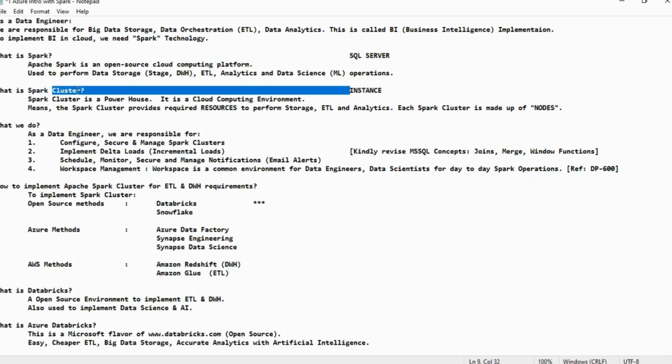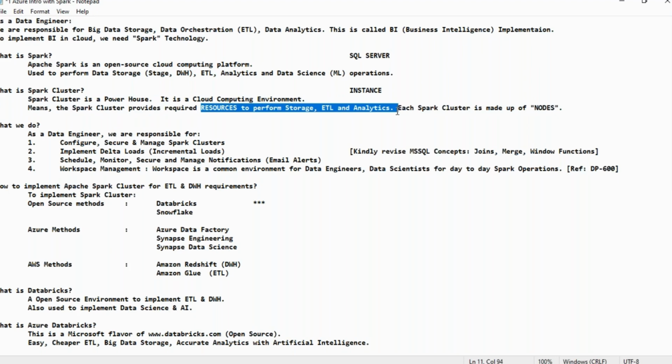Why? We need to have something called resources to perform storage, ETL, analytic activities. Observe carefully. Each Spark cluster is made up of something called nodes. Those nodes we are going to learn from tomorrow.